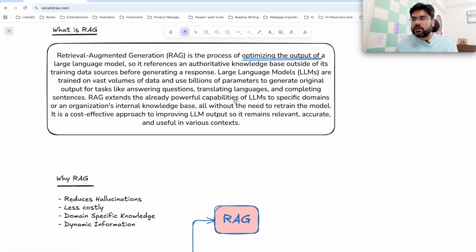Then again, what it further says is, large language models are trained on vast volumes of data and use billions of parameters to generate original output for tasks like answering questions. RAG extends the already powerful capabilities of large language models to specific domains or an organization's internal knowledge, all without the need to retrain the model.